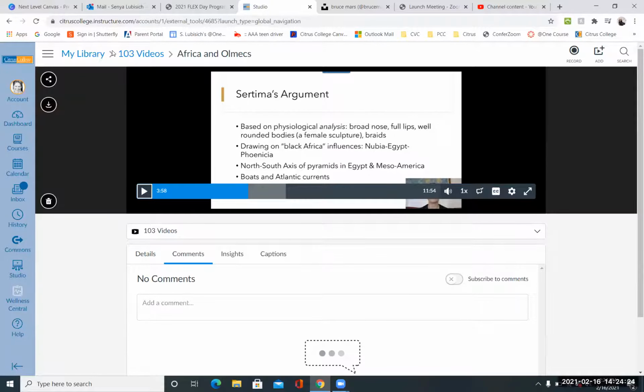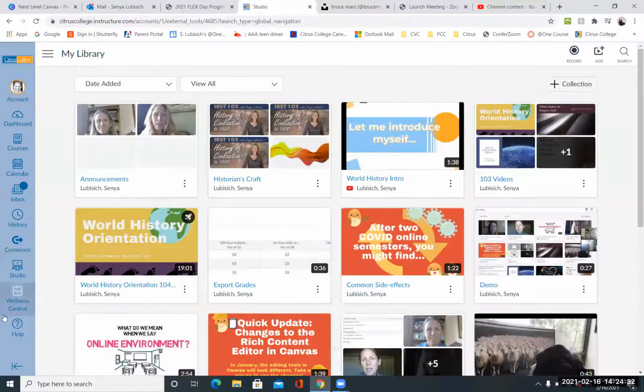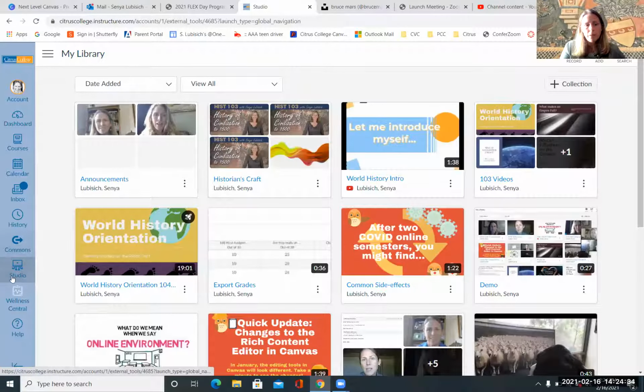Okay, and then I think question to file away. Yes, and I think people missed it when you were showing how to get into Studio, but it's just on the left there on the bar. Right down here, it looks like a little octopus with a play button for its head. So you have this right here.